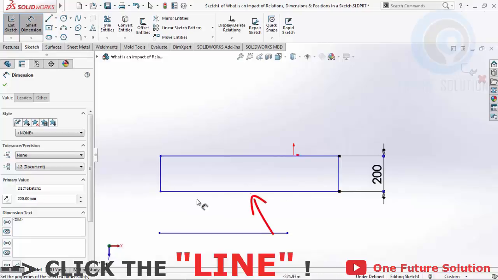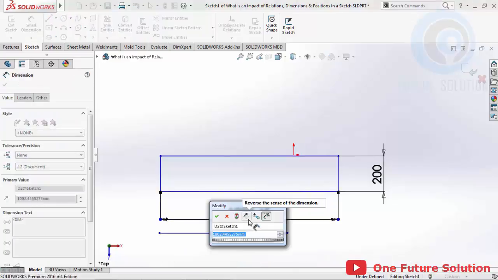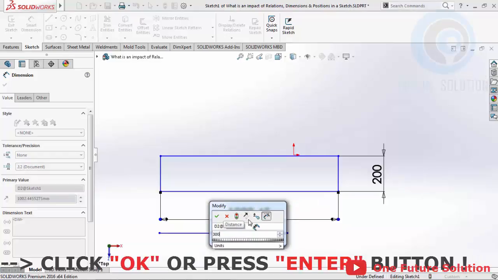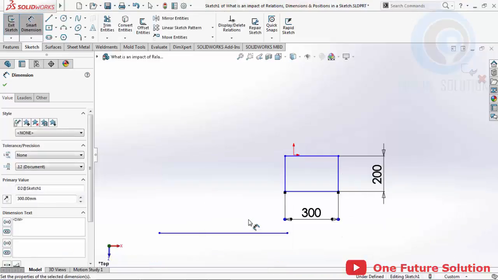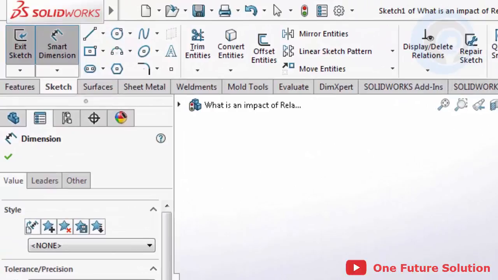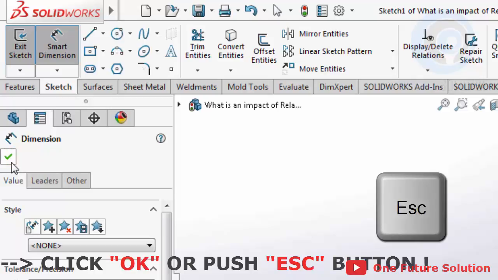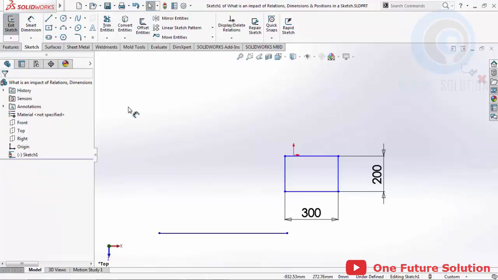Now, click this line as the length of the rectangle sketch geometry. Then drag the pointer and click. Input 300 mm in the Smart Dimension dialog box. And click OK, or press Enter on the keyboard. Then to end the Smart Dimension command we can click OK in the Property Manager, or push the Escape button on the keyboard. Now, we already have a rectangular shape sketch geometry that is already defined with the dimensions.